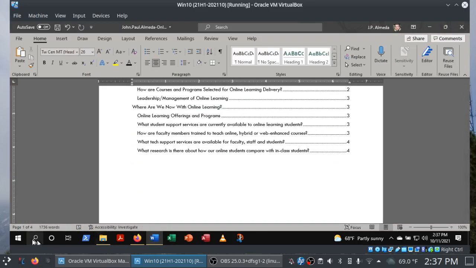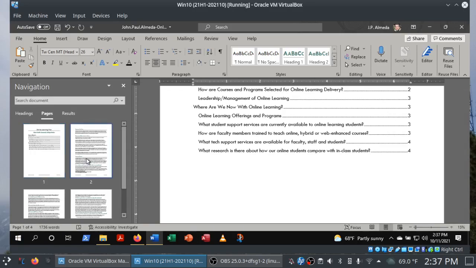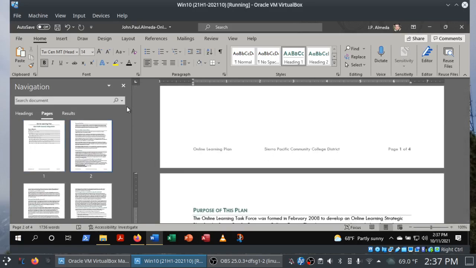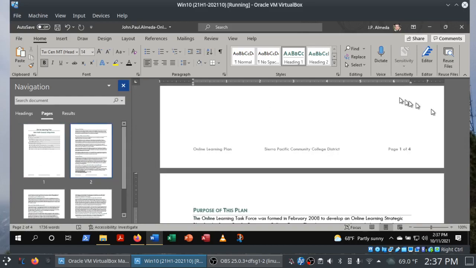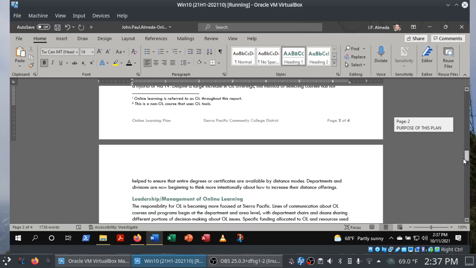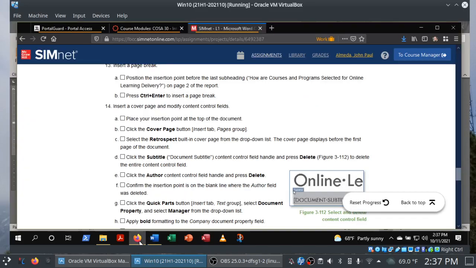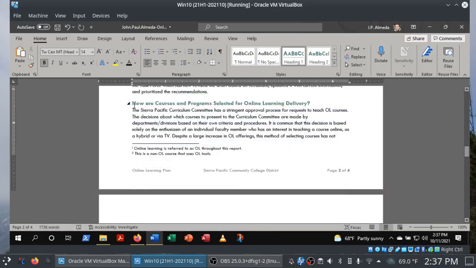You can also do this, by the way, right? Click on this page 1 of 4, and then you could just go to page 2 directly from here as well. Okay, use the navigation pane if you like. All right, so with that said, let's scroll down. How are courses and programs selected? Let's make sure that's what they want. Position the insertion point before this subheading, just like this. Okay, there you go.